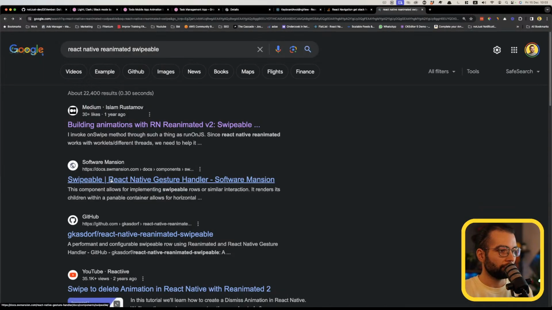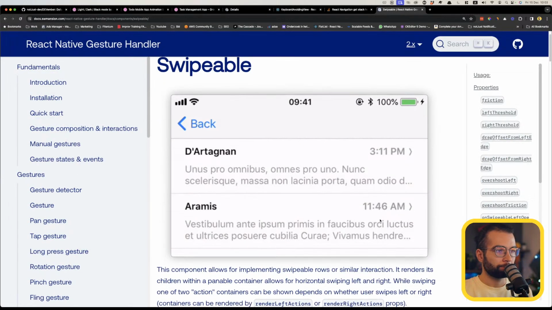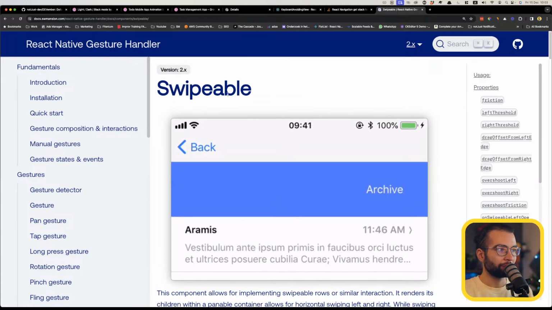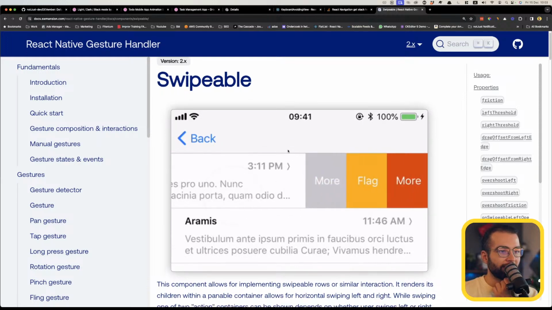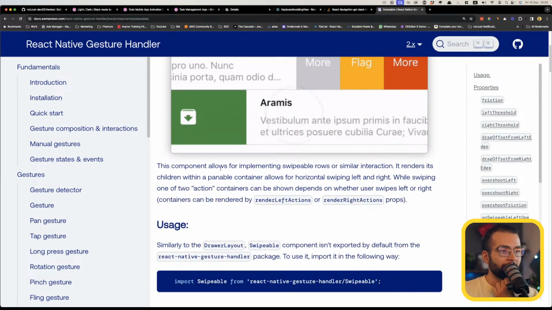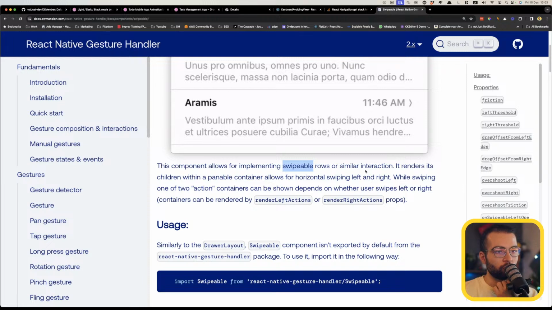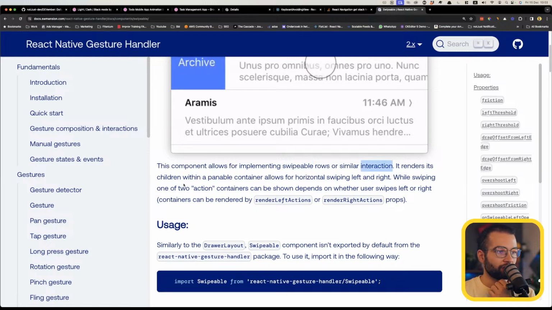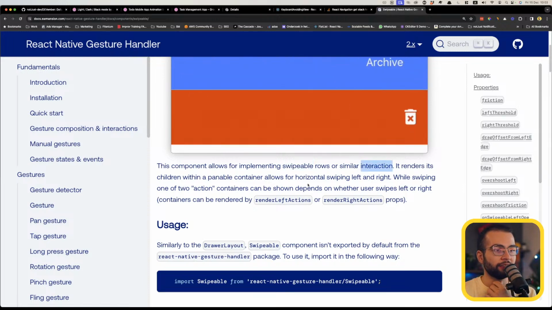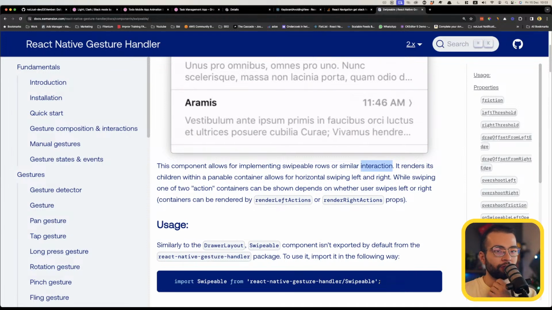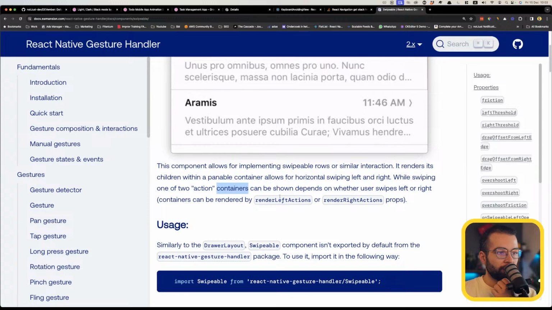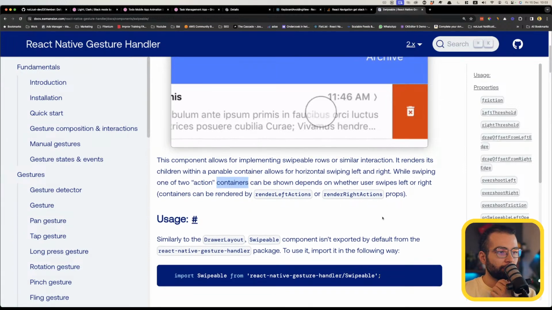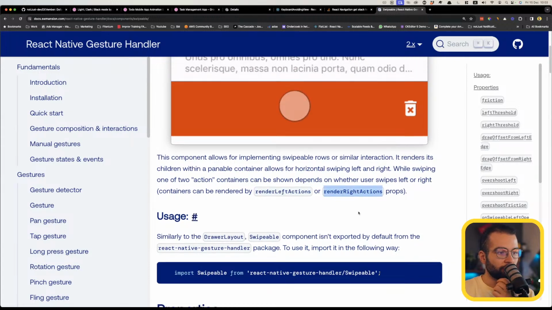Swipeable from React Native gesture handler is exactly what we need, right? This component allows for implementing swipeable rows or similar interaction. It renders its children within a panable container, allows for horizontal swiping left and right, while swiping one of two actions can be shown depending on whether we swipe left or right. Containers can be rendered by render left, and okay.